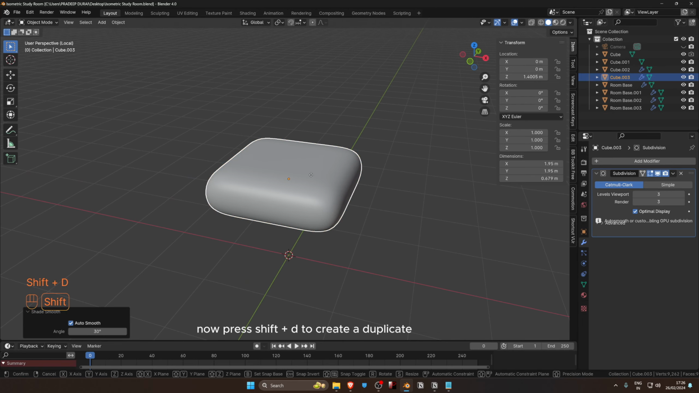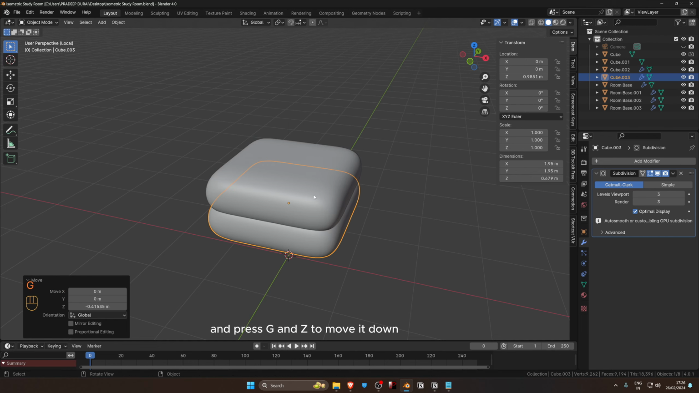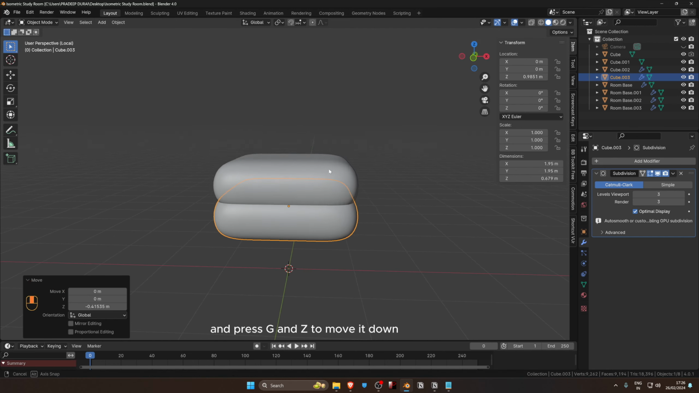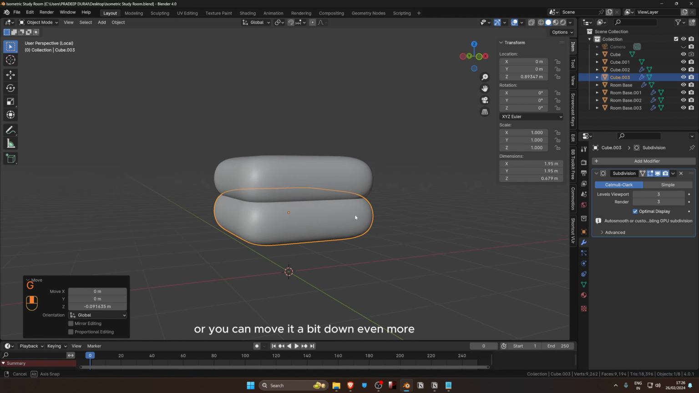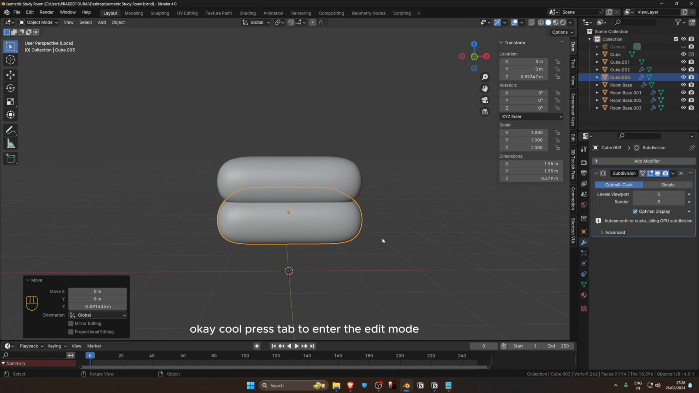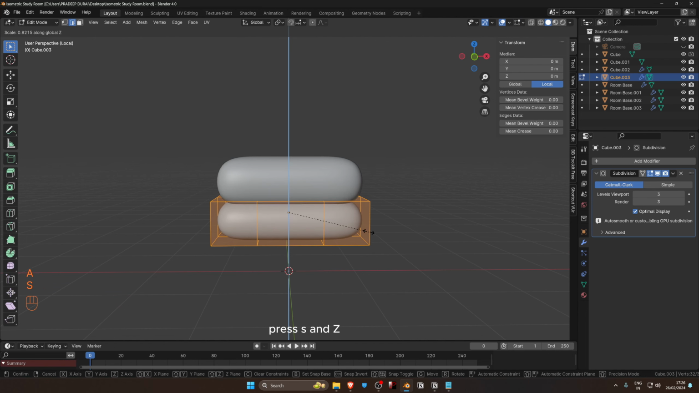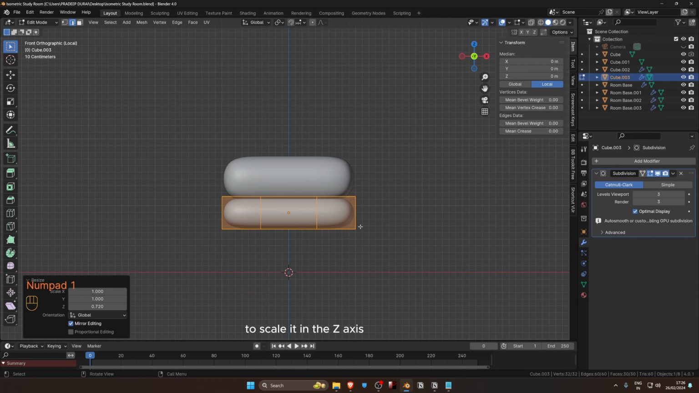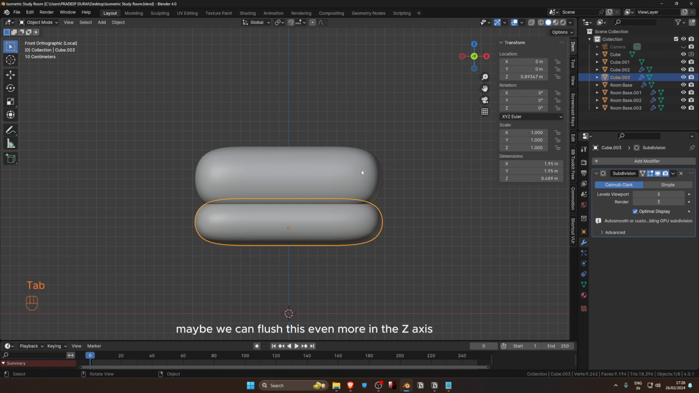Now press Shift D to create a duplicate, and press G and Z to move it down. I think it looks fine. Maybe we can move it a bit down even more. Okay, cool. Press Tab to enter edit mode, press A to select everything, press S and Z to scale it in the Z axis. Maybe we can flush this even more in the Z axis.